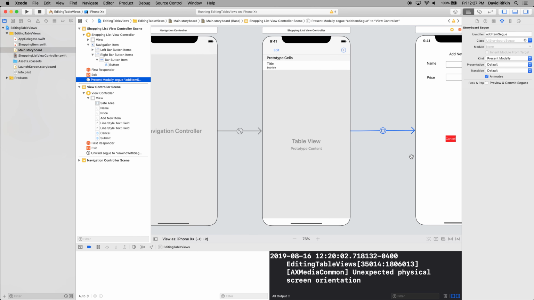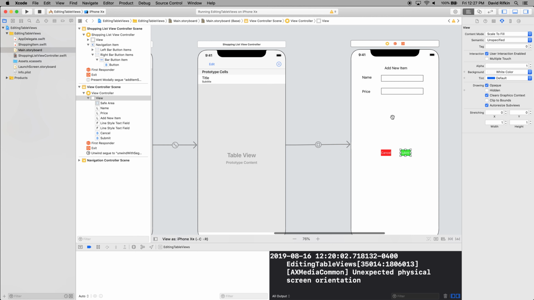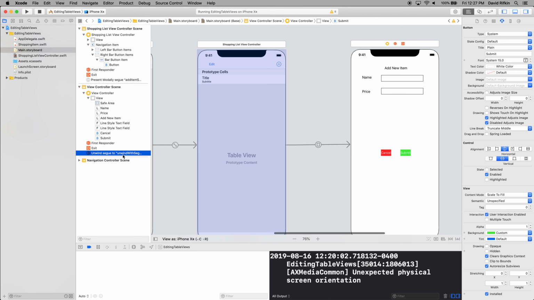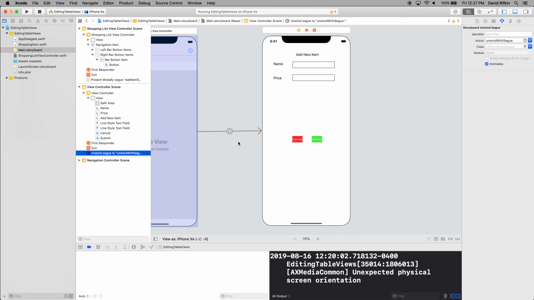So first, this segue from our shopping list to this detail view controller gets us this add new item page. When I hit submit, so this button here, it unwinds that segue back to the view controller that I came from.